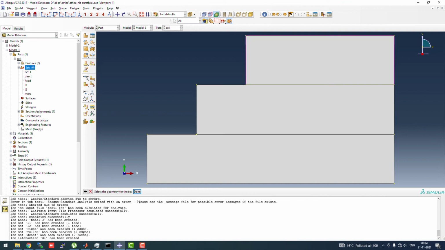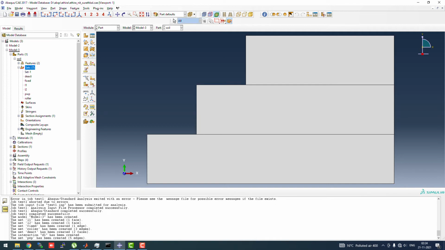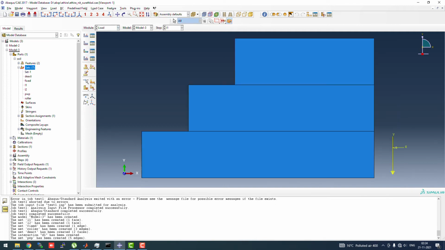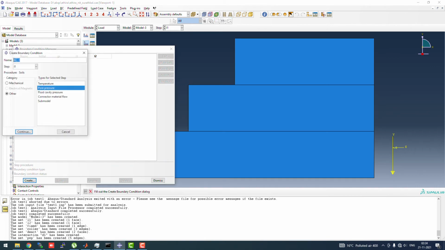Now for the pore water pressure release, we assume that these vertical sides all will release the pore water pressure, and these slant sides can also be used for the release of pore water pressure. Now we'll again go to load and application of boundary condition, this PWP, and we'll start it from the initial step itself.